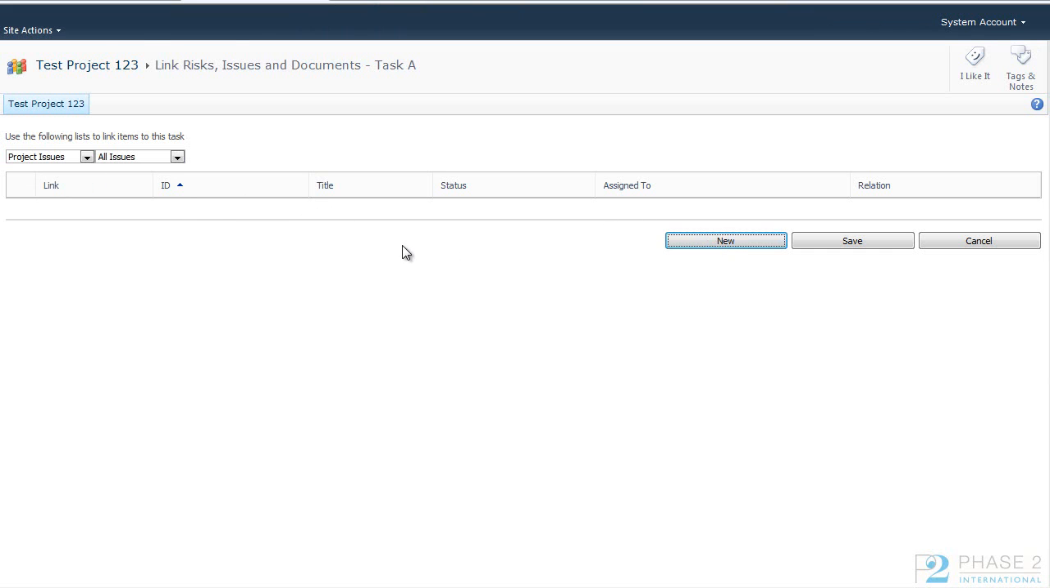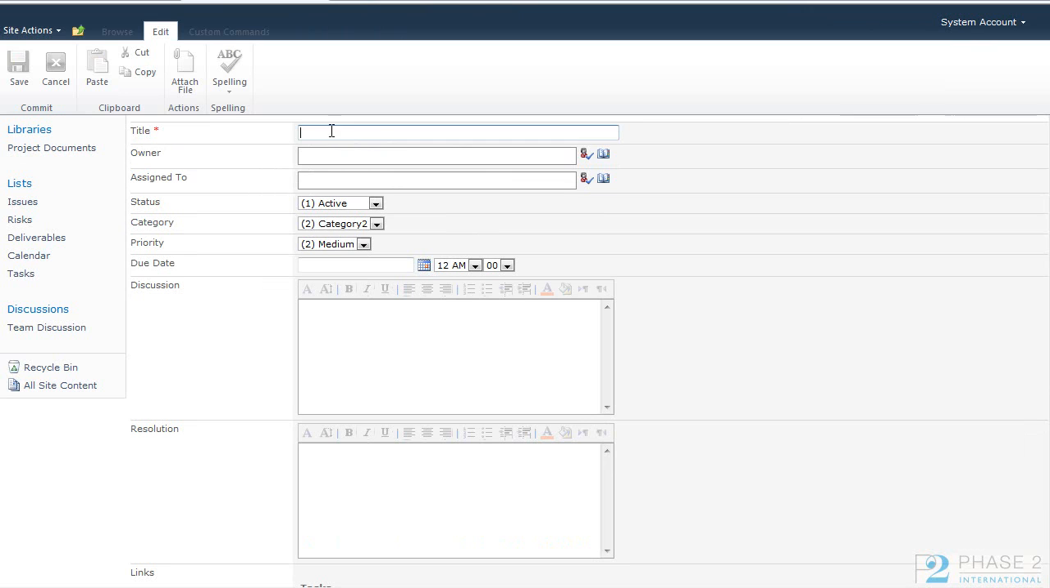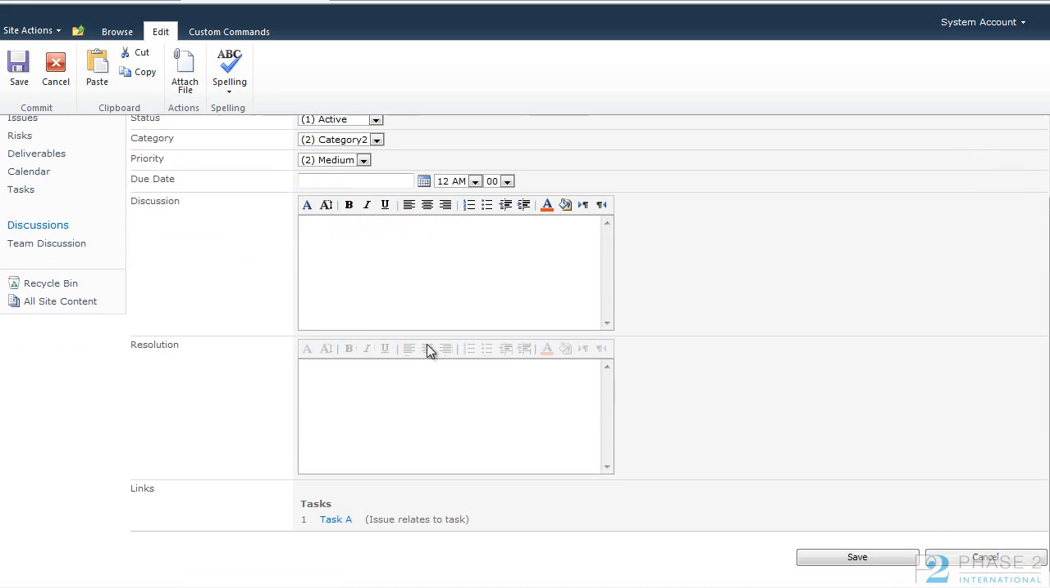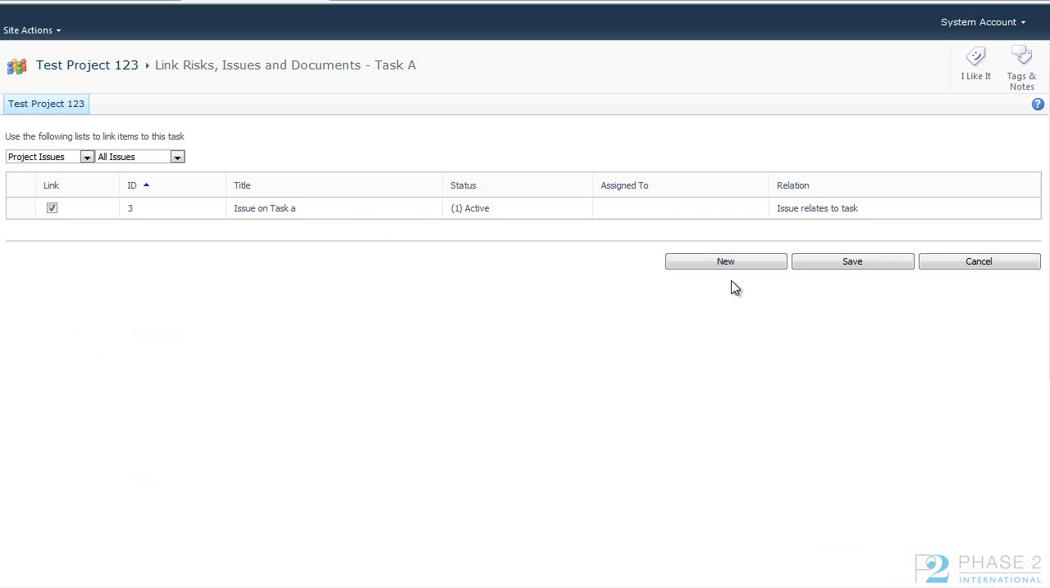So you go ahead and click New, and you go ahead and give this a title. You can give it an owner, assign it to a specific user, status, the category, a due date, a little bit of discussion on the topic, a resolution for it. And when you're done, go ahead and click Save. Now, depending on how you have your browser set up, these could be pop-ups or they might be tabs within the existing browser window. Then when you're done, click Save again.